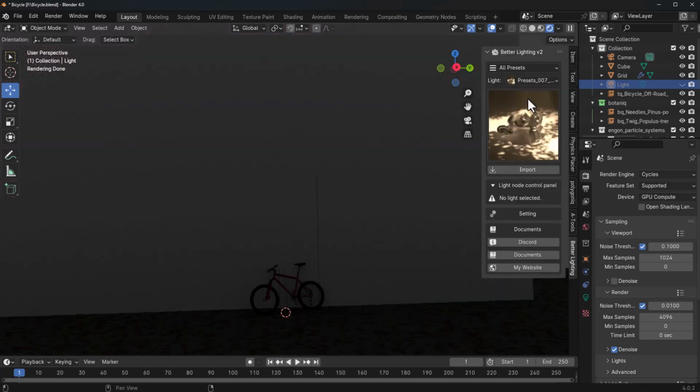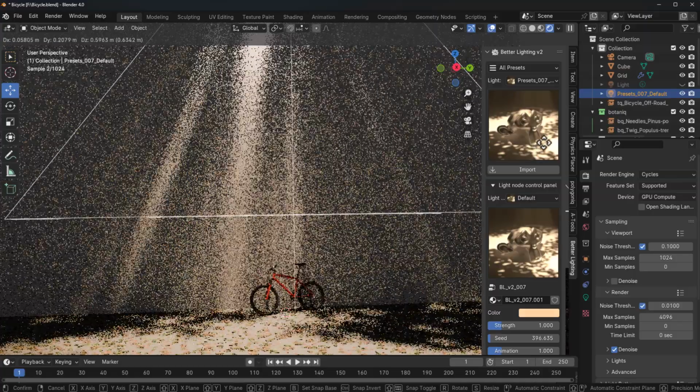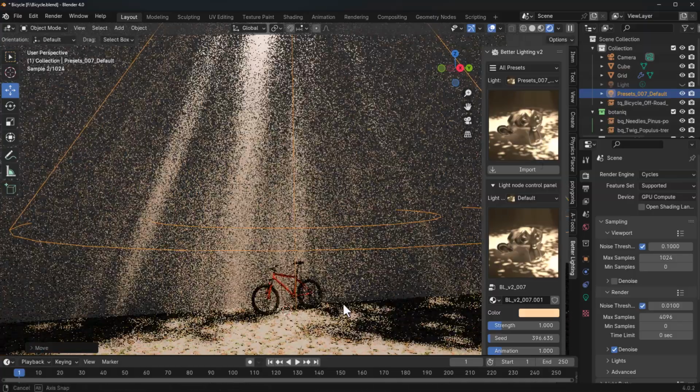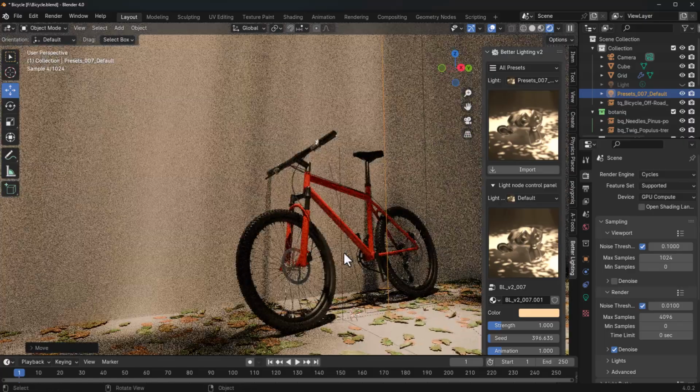This also works with the better lighting preset. So in this case, I'm just going to go ahead and select this preset, click on import, and we have this right here. I can position this wherever I want it to be. And once I let go, you can see what we have. And of course, you can now see how this just simply transforms our scene.